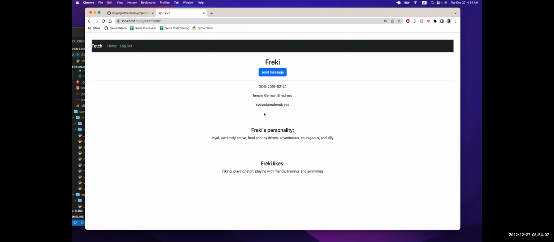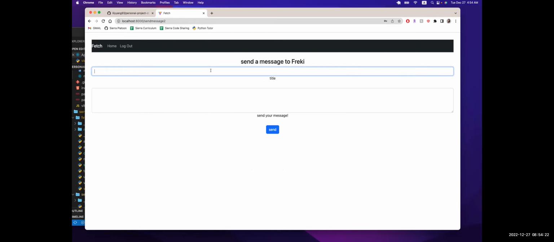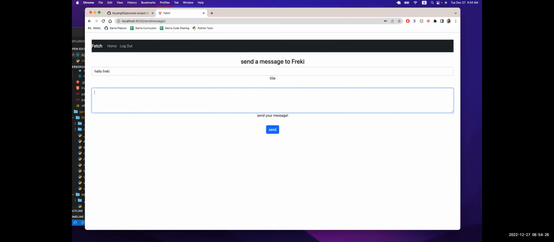She's a female German Shepherd, spayed, her personality, what she likes, her birth date. I would also like this to convert to how many years or months old, but that's for next time. I could send her a message. I could say, hello, Freaky. I'm messaging you again because I think I already have a message to her.